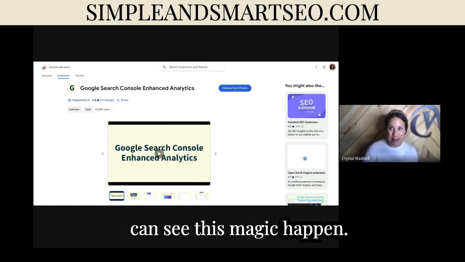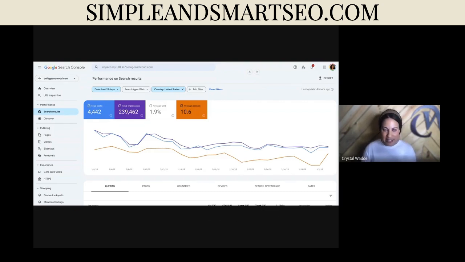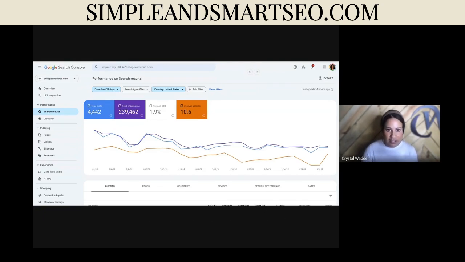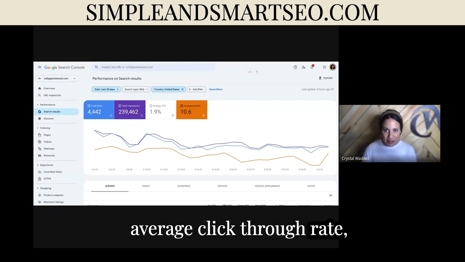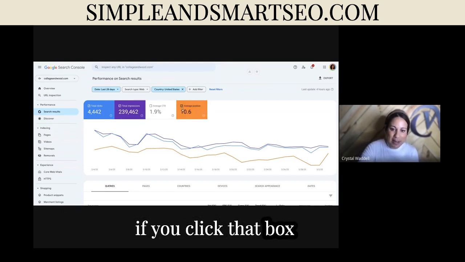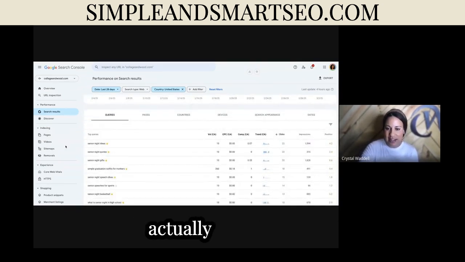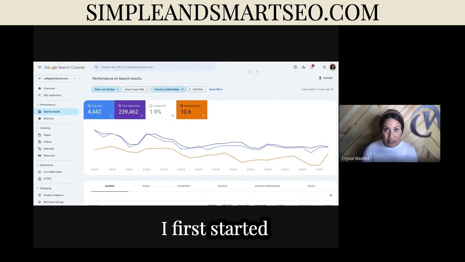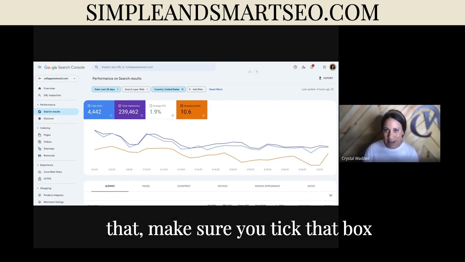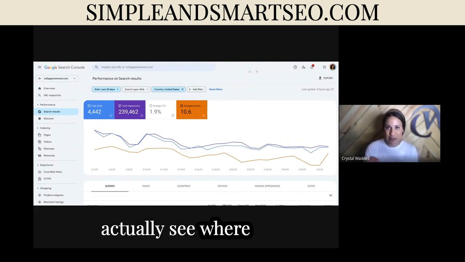If you're anything like me, you typically look at Google Search Console and it looks something like this. Okay. You've got your total clicks, your total impressions, your average click-through rate, and your average position. And just a little side note, if you click that box, when you scroll down, you'll actually be able to see the position of the keywords, so you'll be able to see where you're ranking. I didn't know that when I first started using Google Search Console. So just in case you never knew that, make sure you tick that box of average position so you can actually see where you're ranking.